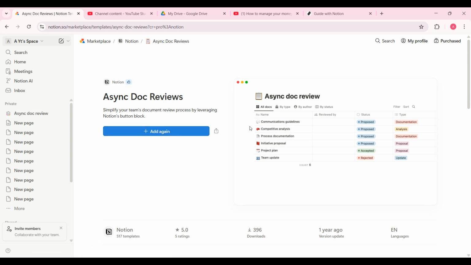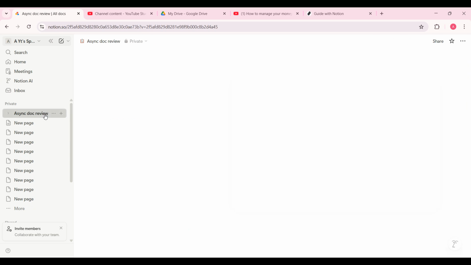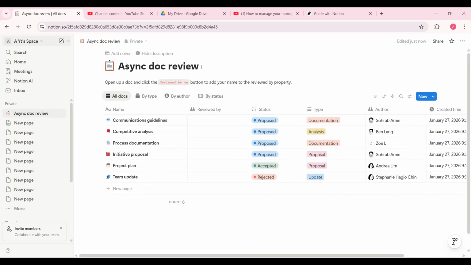Now that the template has been added, click into the page and type Document Group Block. This is the key step where you start grouping related blocks together. The Document Group Block allows you to visually and functionally group multiple blocks so they act as a single unit. This is especially useful when you want to move sections around, collapse content, or keep related information together.